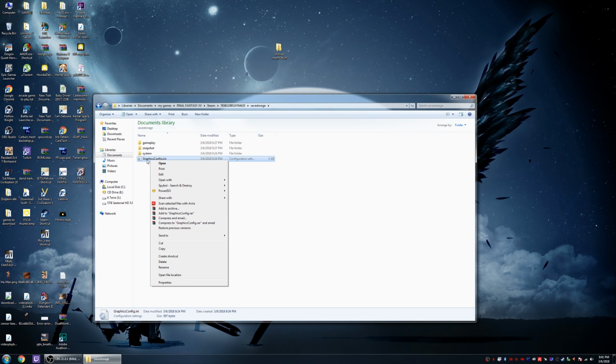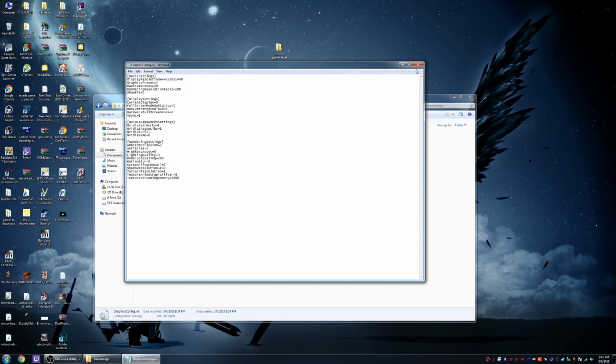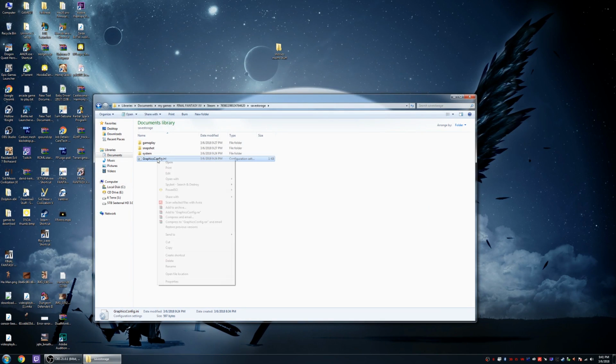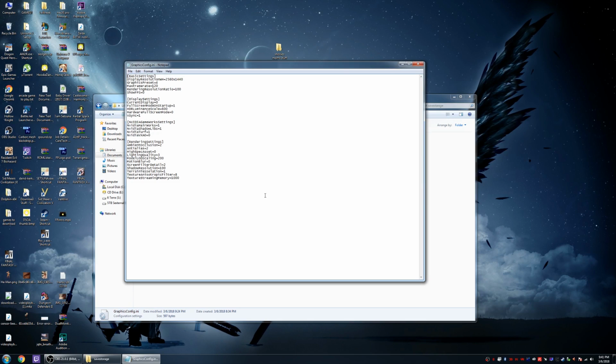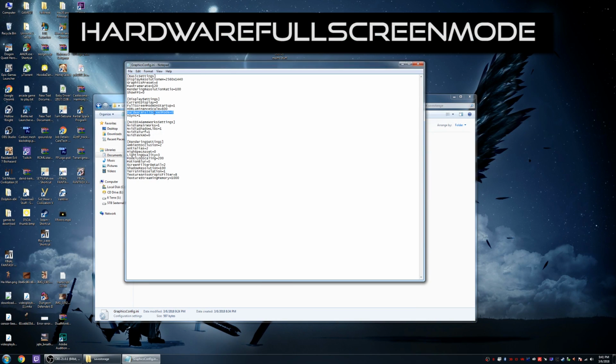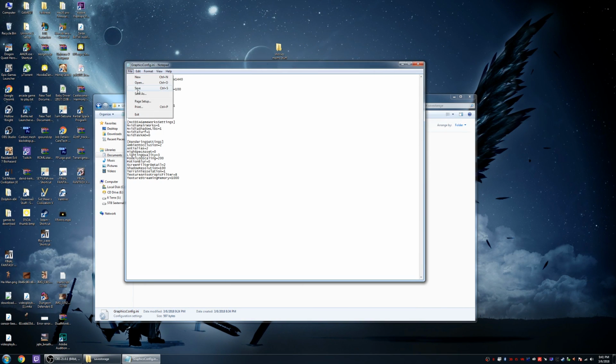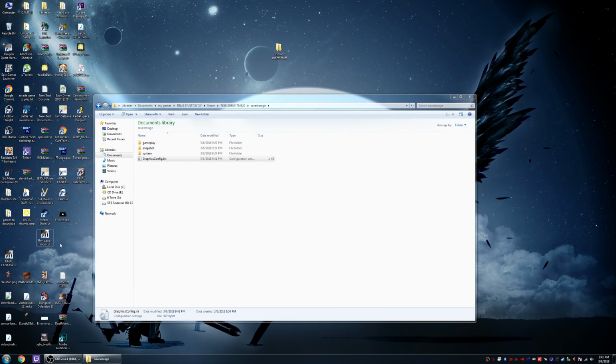What you can do is right click on it and go to edit, or if you just see it as a regular image, you can always go to open with and choose Notepad. Both work. Now the thing you're looking for is hardware full screen mode. Now if this is set to 1, it causes all kinds of problems. Let's go ahead and save it right now, and I'll show you real quick.